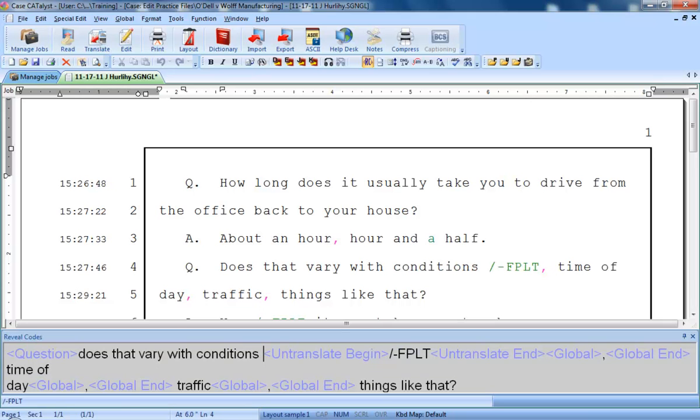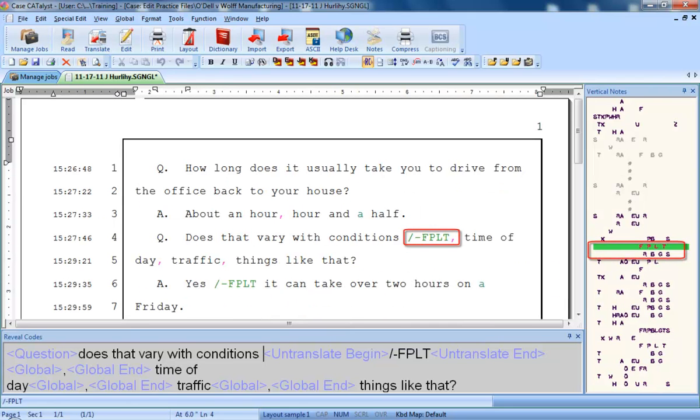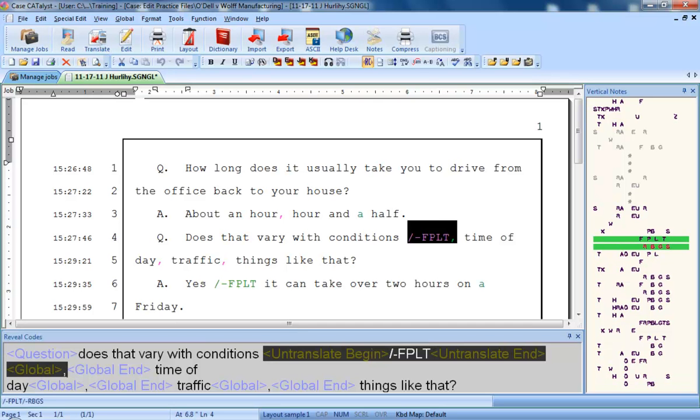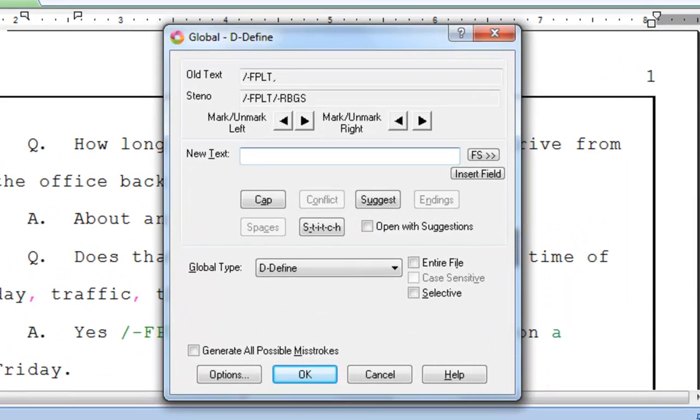Normally, the Steno final FPLT by itself would mean a period. However, when I write a period followed by a comma, let me open my vertical notes and you'll see that's what I wrote. For me, that's my Steno for a semicolon. So I need to mark this and define it as a semicolon. I'll go ahead and mark twice, and then dedefine. The correct definition for a semicolon is just the semicolon symbol.